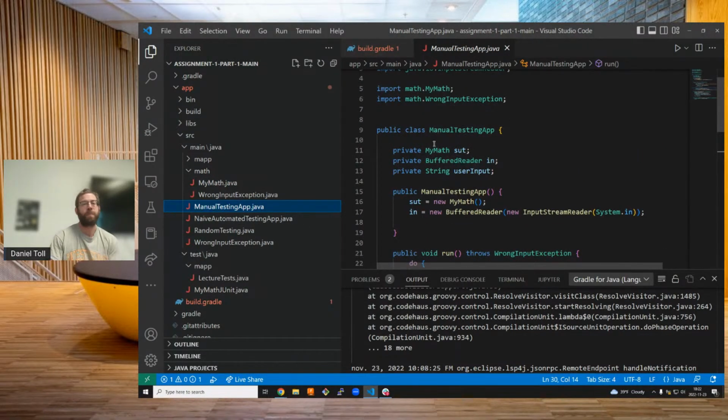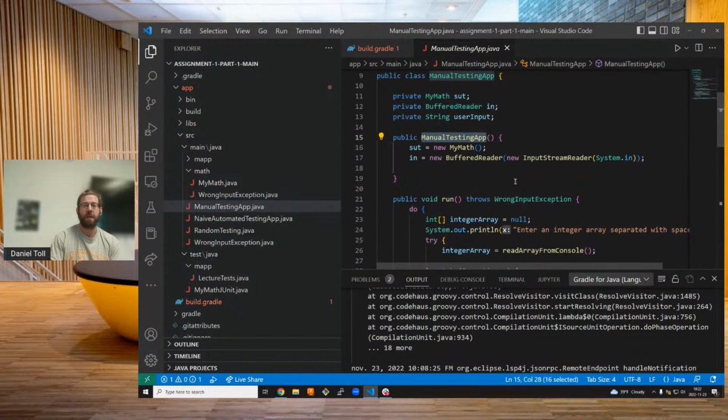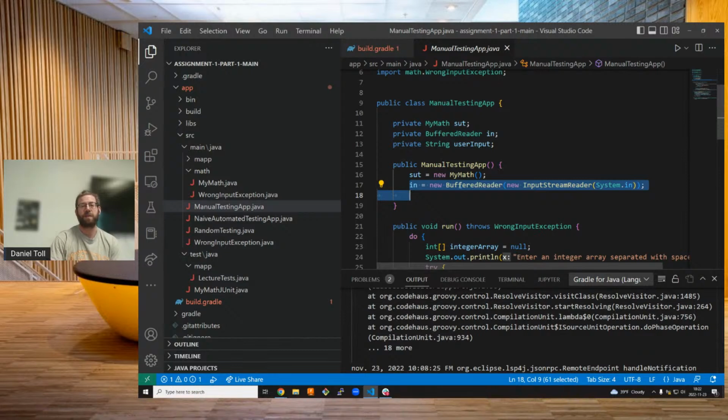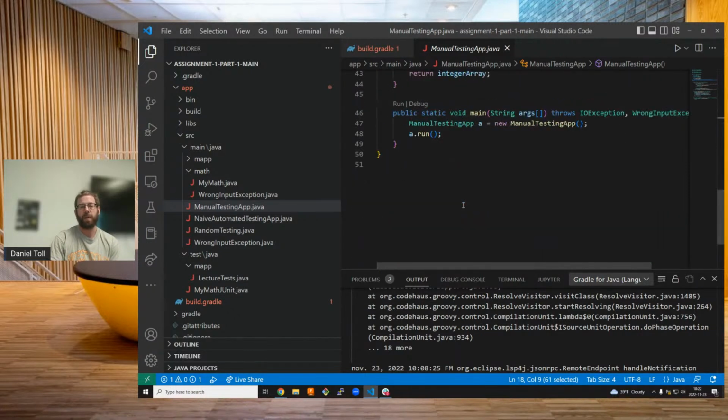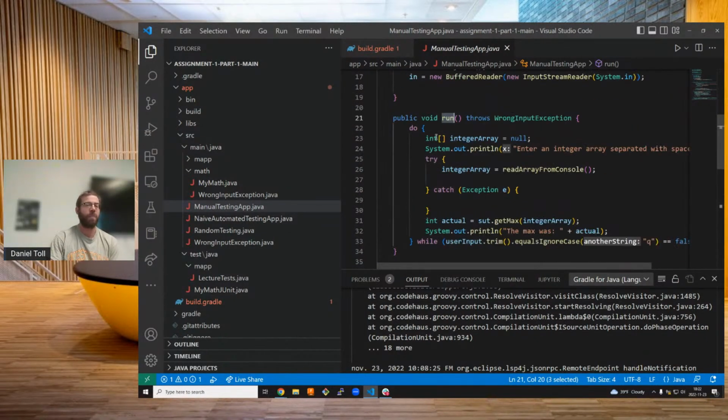So I've written just a piece of code, and it's not that hard, but I create an instance of the system under test. I also create some stuff in order to manually test this. I've created a normal application. So I just create an instance of this, and then I run that instance. Within this run, I print something so that we can test this manually. I say, enter an integer array separated by spaces, and then we read from the console and get an integer array.